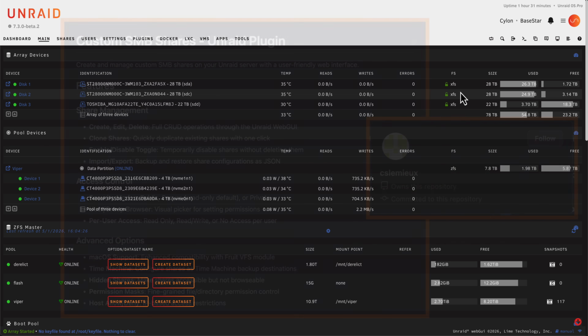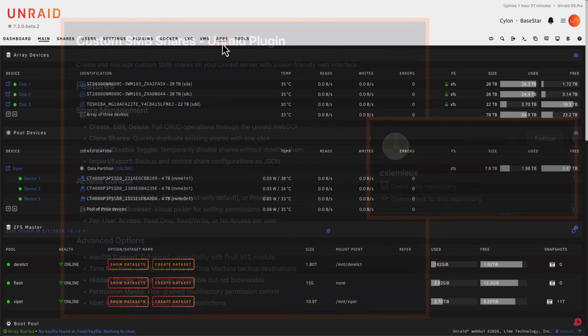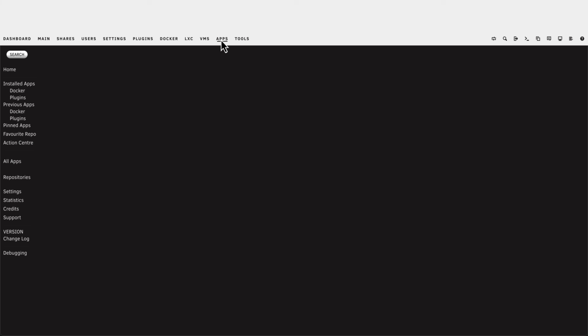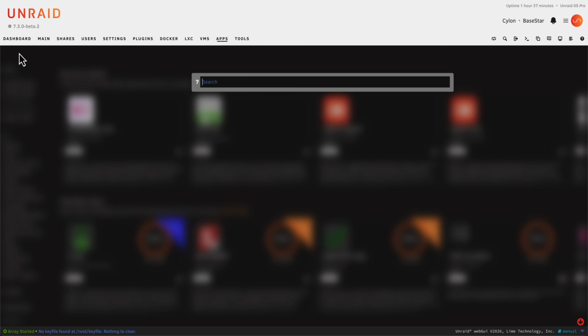And so just what is App of the Month this month? It's an excellent plugin called Custom SMB Shares. And I tell you, when you see this plugin, you're going to wonder how you ever lived without it. It's so useful. But as well as that, you're also going to be able to see a sneak peek of the new community applications. Now, Andrew Zawadsky, our own Squid, has been working hard on this. And you can see here, it looks a little bit different.